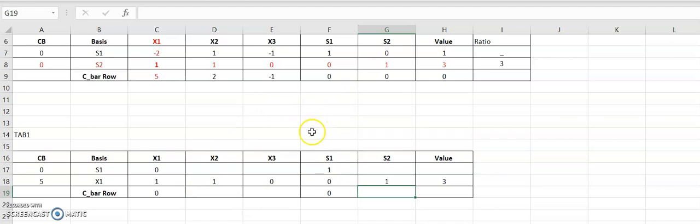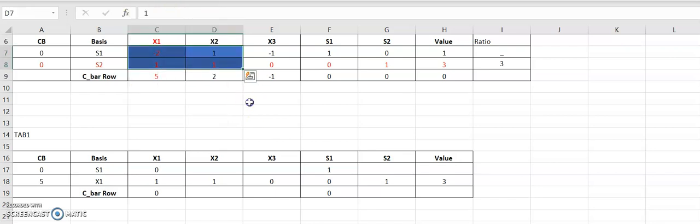Now for the rest of the steps, we're going to have to use something called the rectangle method. For example, to fill in this value, we're going to consider this rectangle. So the new value of x2 is equal to the old value minus the value in the pivot column multiplied by the value under the old value, divided by this value.